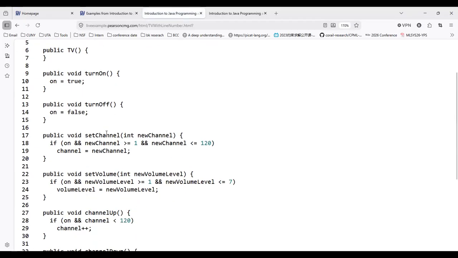And after that, we are doing something related to the methods. For example, for the turn on method here, inside this method, we assign true to on, which means that, okay, we are now turning on the TV. And on the other side, we assign false to the attribute on. That means, okay, we are turning off this TV.